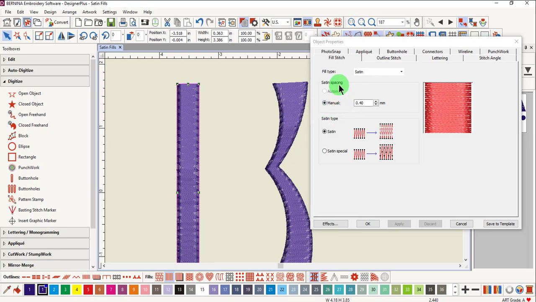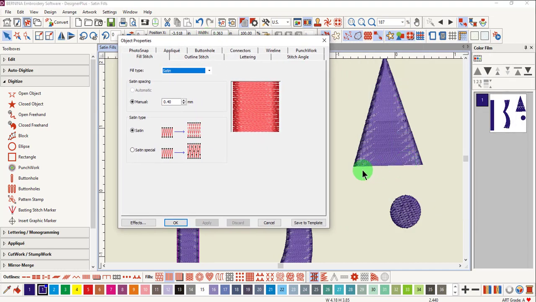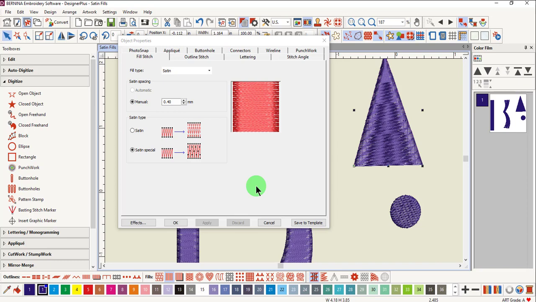Notice that there are two different types of satin fill, satin and satin special. For this size of object, the satin stitch is too wide to jump from one side of the object to the other and stitch out successfully. So you can select this type of object and apply the satin special to that shape. The long stitches are broken into shorter ones. The software distributes the needle penetrations in a random pattern so the object will still appear glossy.